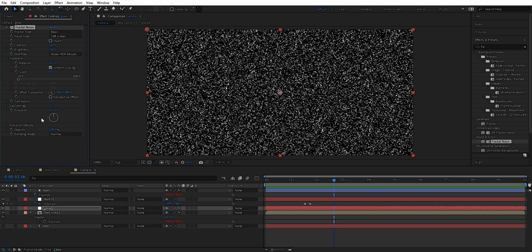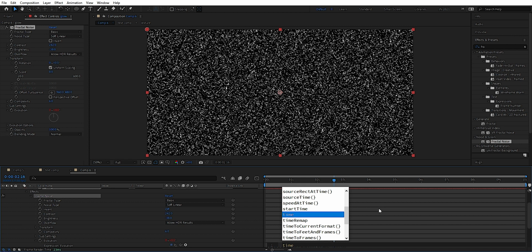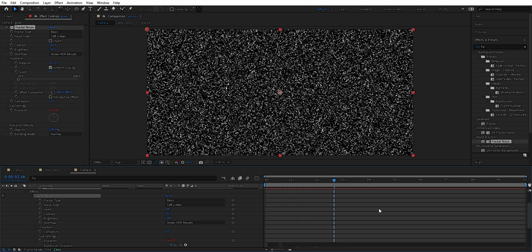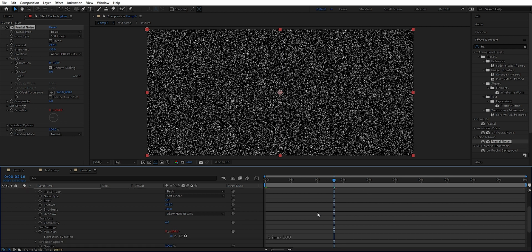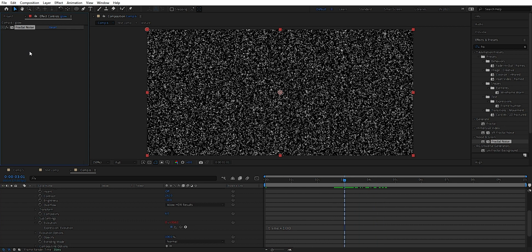We're going to add some evolution here. So if we hold down the Alt key and press the stopwatch and type time times 100. Time times 100, like so. So do we have some movement here? Just slow movement, like so, perfect. And now we're going to add some color to that.